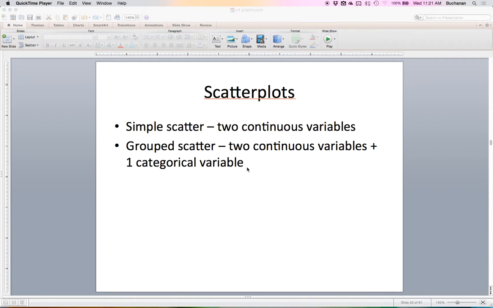Okay, so the next thing we're going to cover is scatterplots and creating a scatterplot in ggplot. We're going to do two types: a simple scatterplot, which involves two continuous variables, and a grouped scatterplot, which is two continuous variables and a categorical variable. So this is where you could split your scatterplot on gender or your experimental group, something like that.